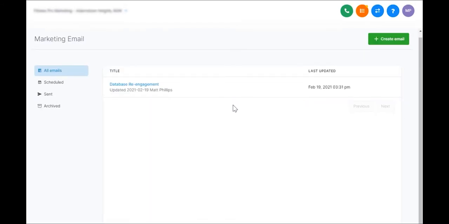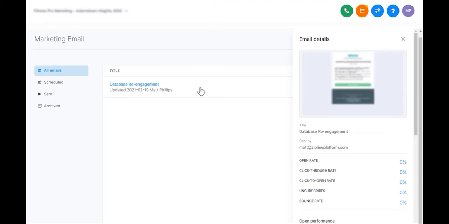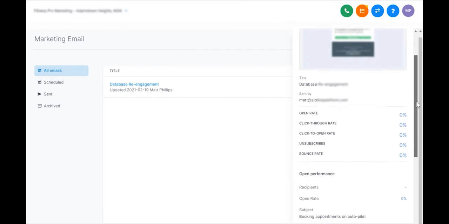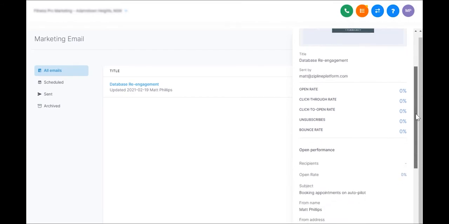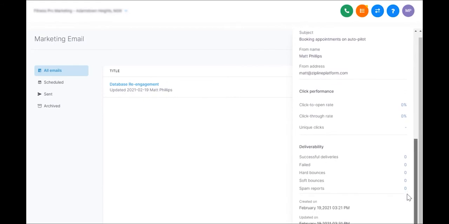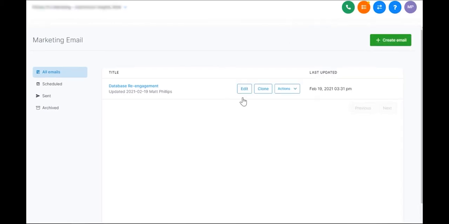And one brand new feature also is if you click on the white space here of any of your emails that you've created, it'll actually bring up the email details on the right here, and you'll see a preview of the email, and then you'll see a ton of statistics in terms of who it's been sent by, open rates, click rates, etc., performance of that email, click performance, deliverability, and some other example stats just there. To close that, to get back to the editing that I showed you before, just click on this gray X up here and it'll take you back to the normal menu.